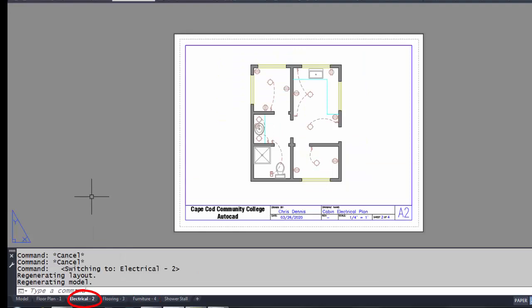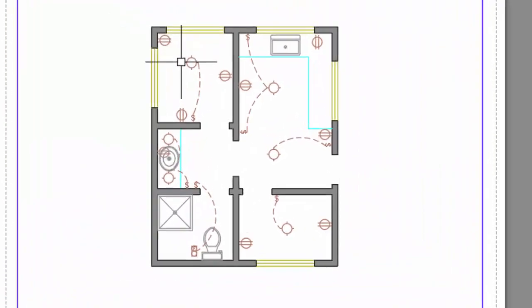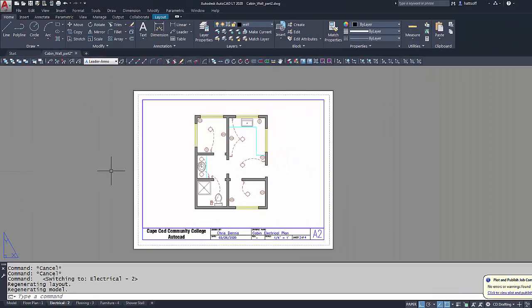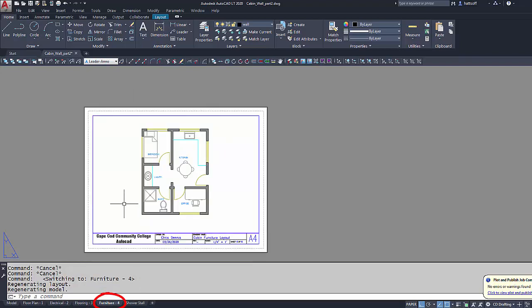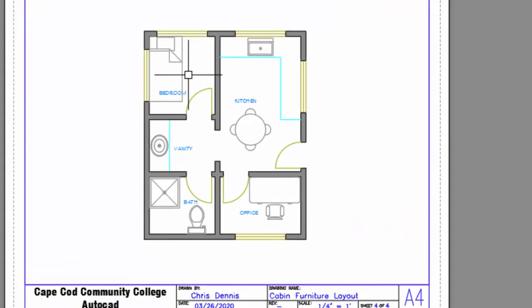This layout tab here, where we will add the electrical blocks, the electrical wiring, and also some of these plumbing fixtures such as the sinks and the toilet and the shower stall. After we complete that part, we will also have another layout tab that will show some furniture blocks. So we will have a twin size bed, kitchen table, desk, and chair.